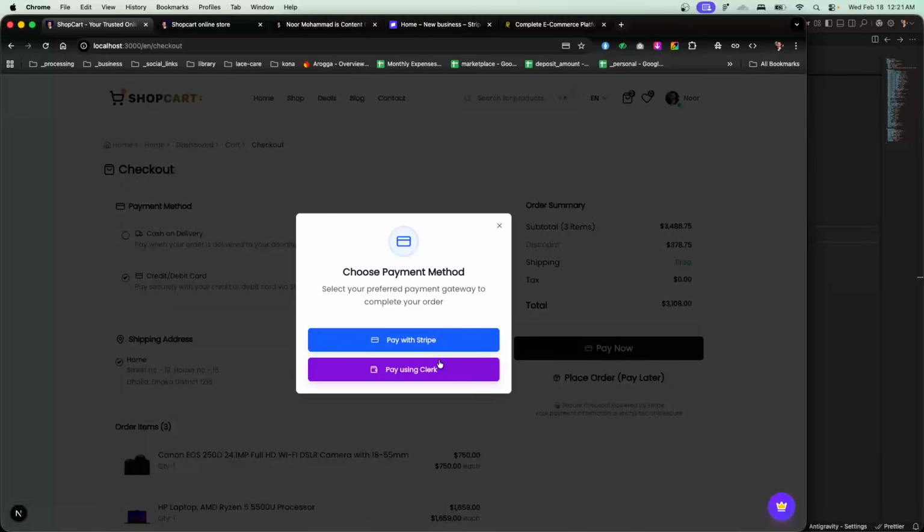I have two methods. One is pay with Stripe, another is pay using Clerk. So I will choose pay with Clerk.